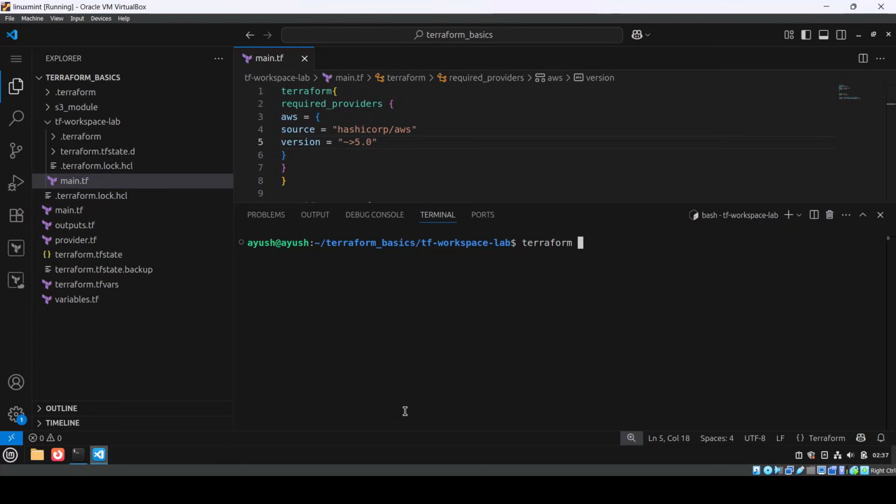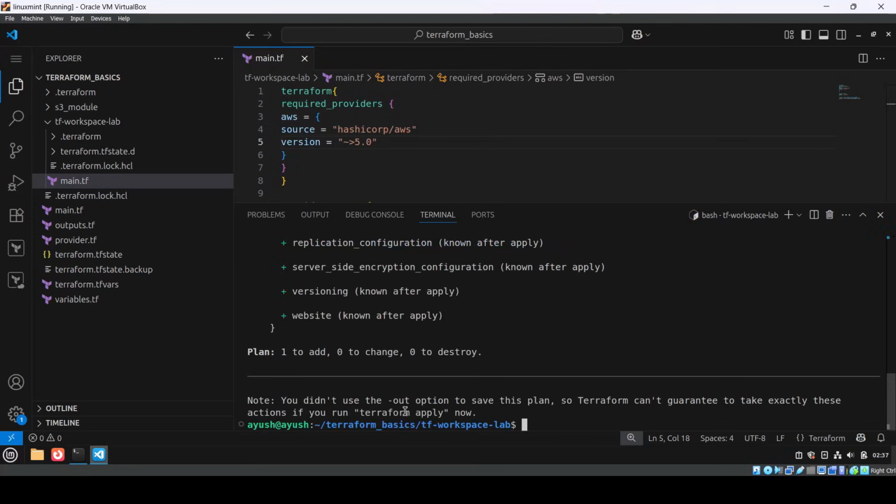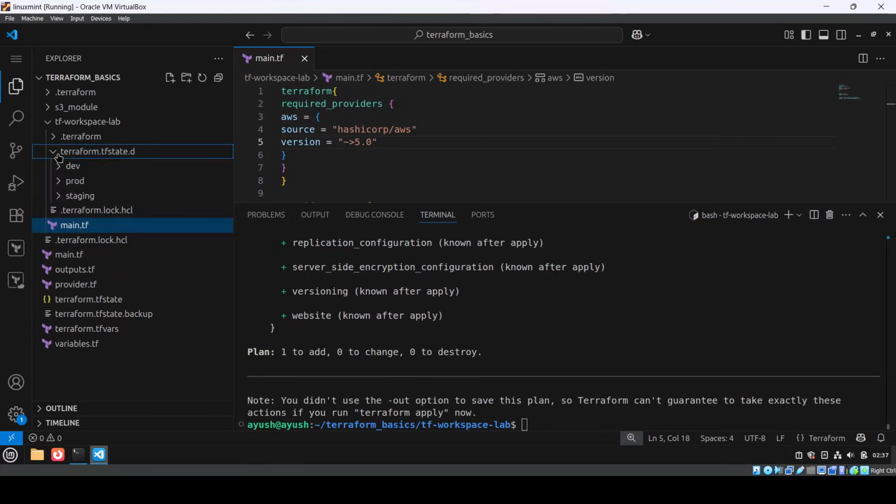So what I'm going to do is terraform plan. Let's plan and see what will happen. We will create a bucket. Now you can see in the terraform.tfstate.d folder, here you can see dev. Now in dev nothing is there, in prod nothing is there, in staging nothing is there. So now let's apply.